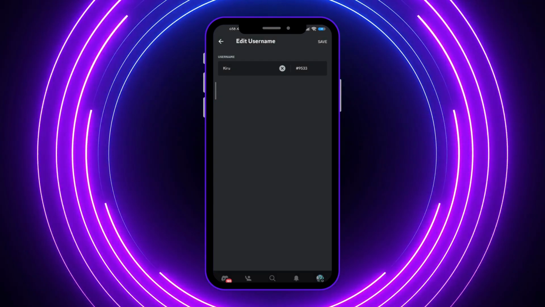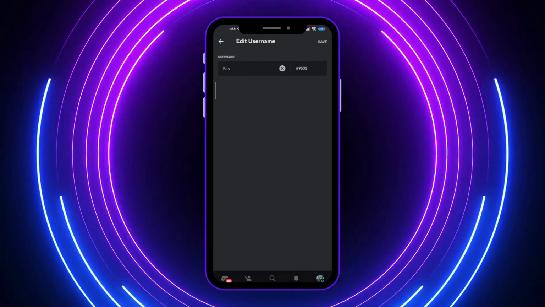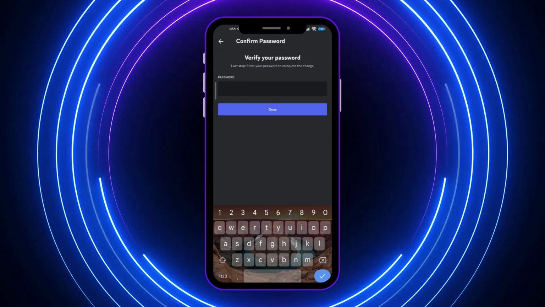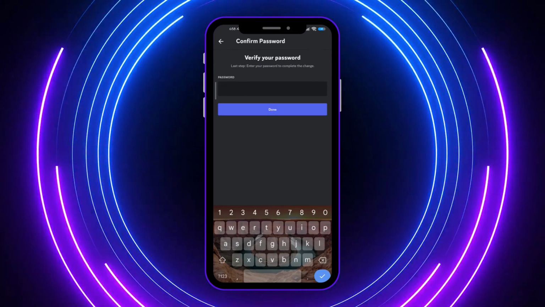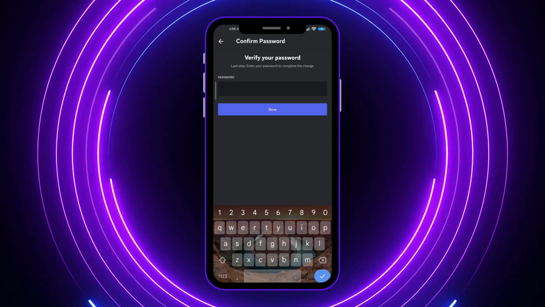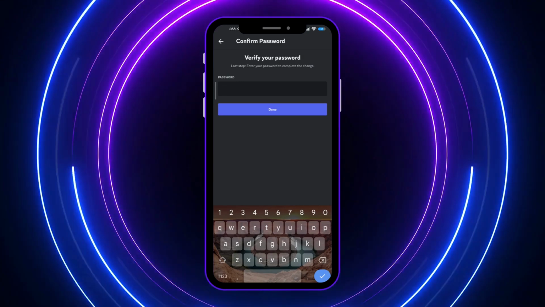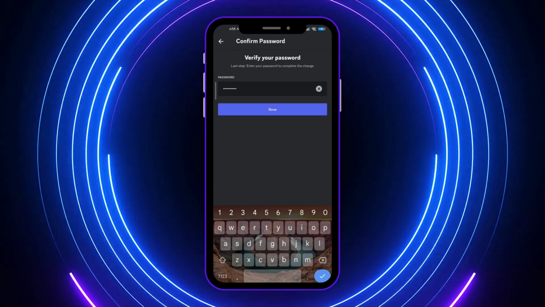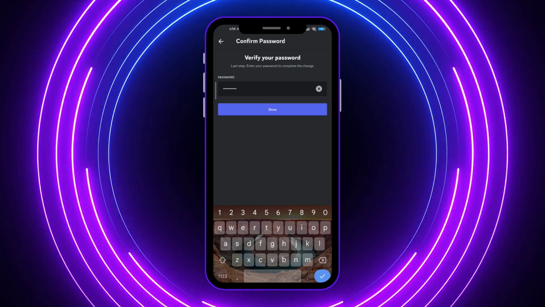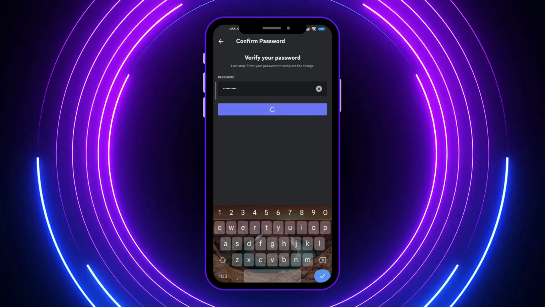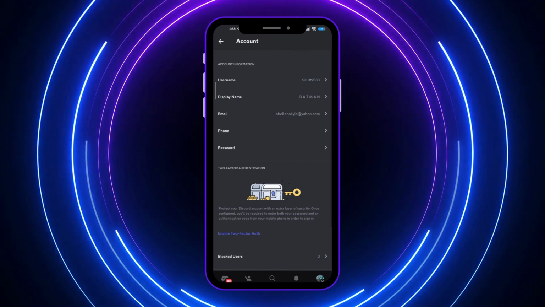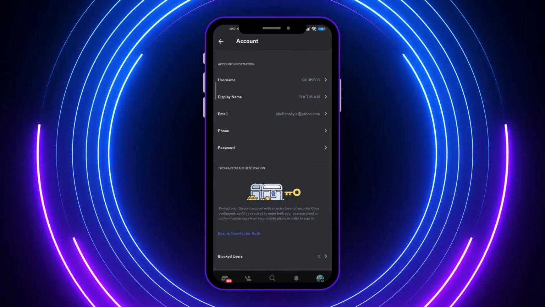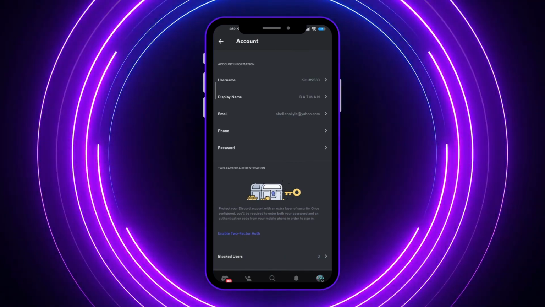And let's close it, and now let's hit on save. And now it will need your password to verify that you are the owner, so you would need to input your password right here. So after you have input your password, you can now tap done so that you can proceed. And from here, as you can see, we have now successfully changed our username.